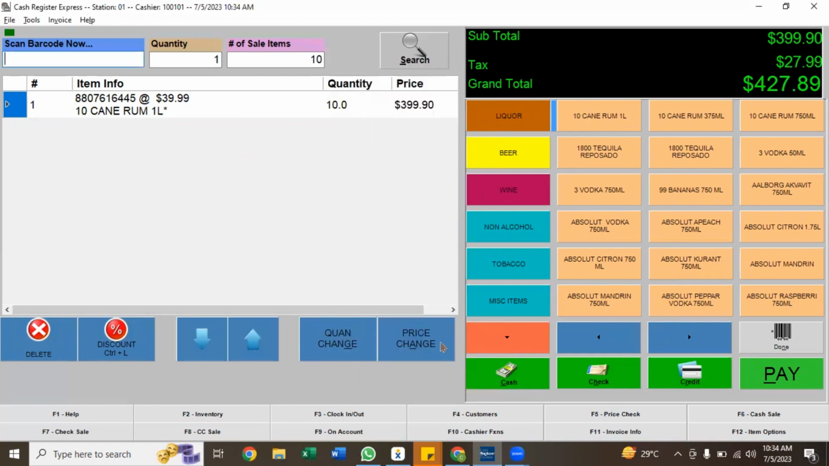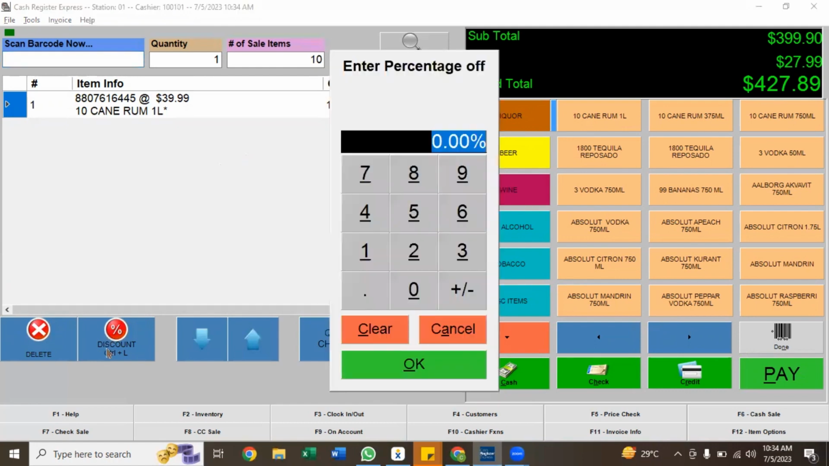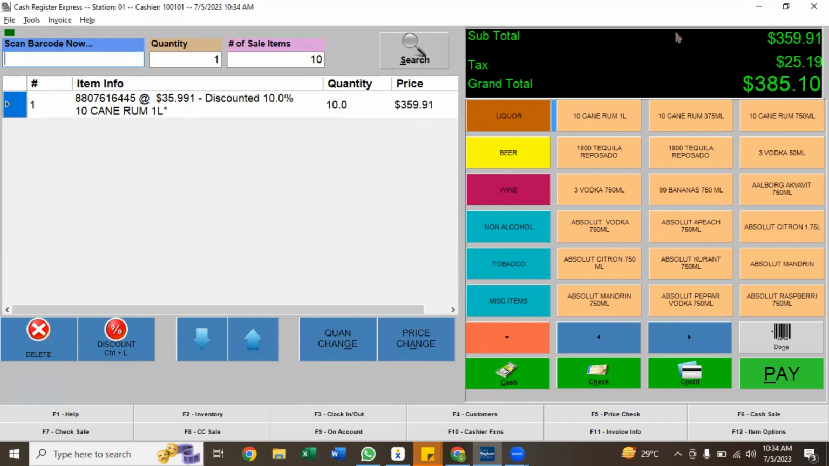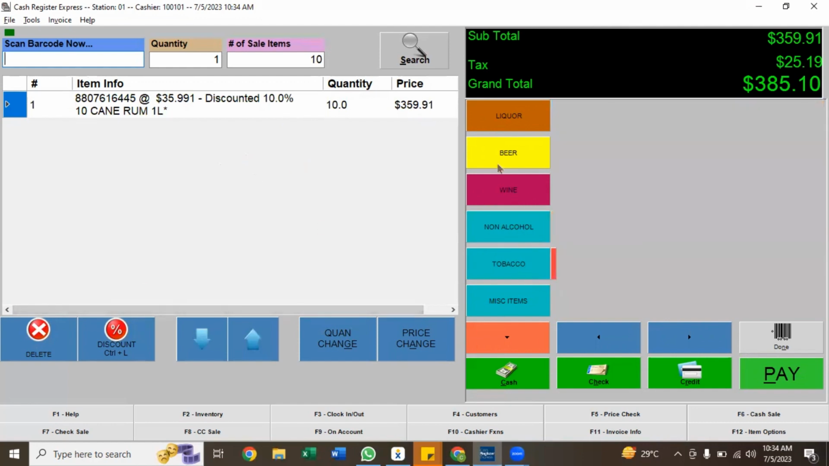There you go. So you can also create a discount. You will click percentage off, so it will be lessened by 10% off. And then you can go ahead and add another item.